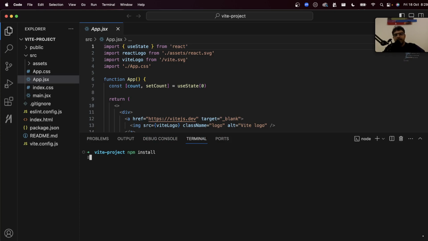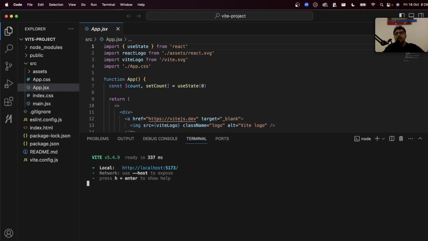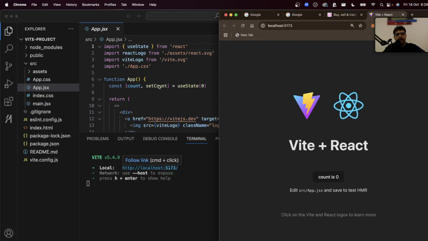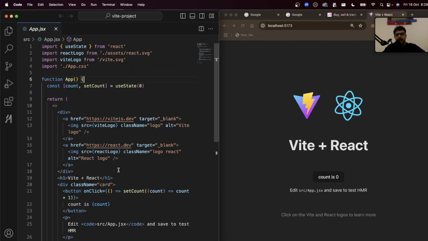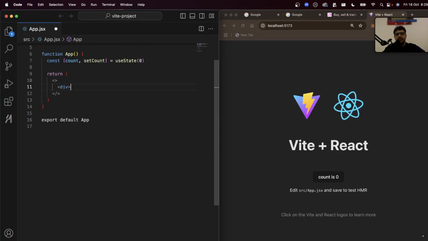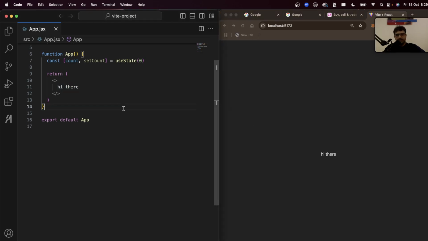I need to run npm install followed by npm run dev to start the React project locally. When I start it and go to this website, I see some default code on the right. I can get rid of all the HTML here and write something like "hi there." That is what appears over here. So whatever code I write over here is appearing over here.